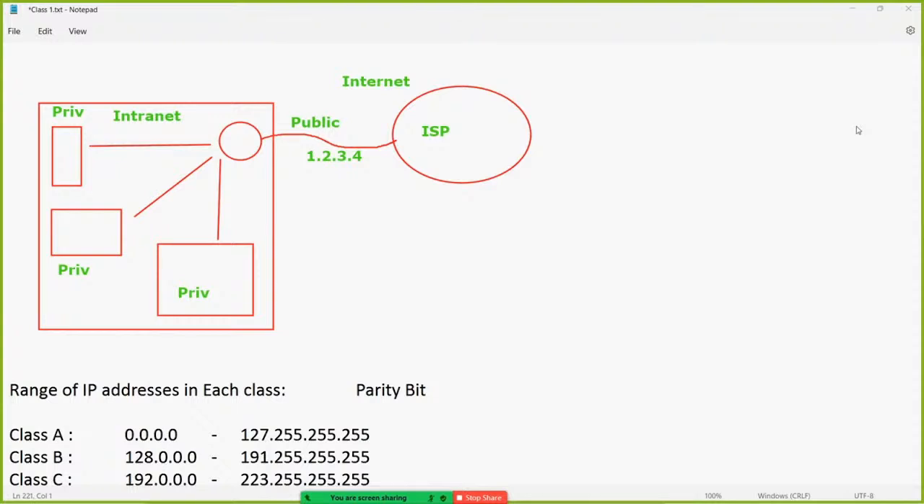Biswajit here. Sir, actually, I'm unable to get the concept of private and public, because with public, you are connecting to a public server like Facebook. All are connecting to Facebook.